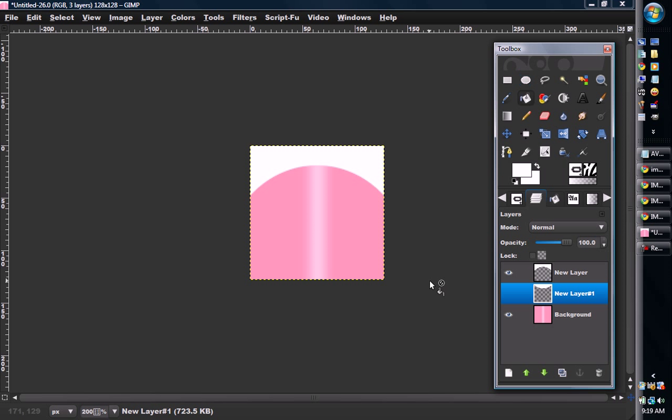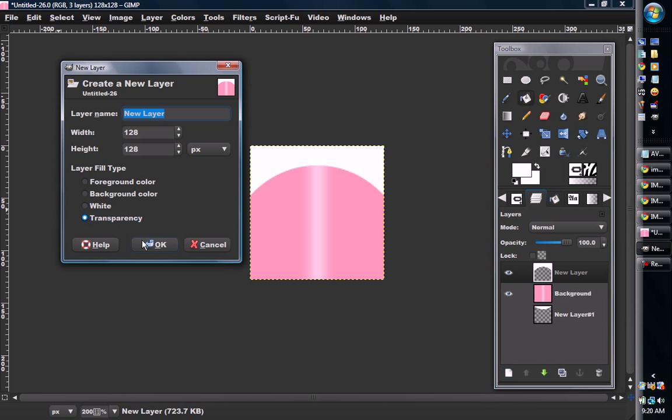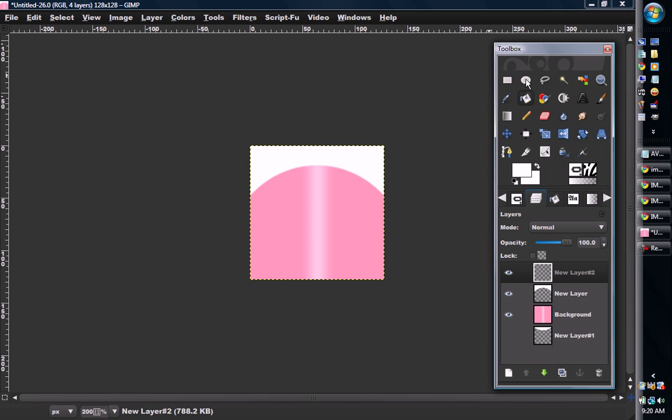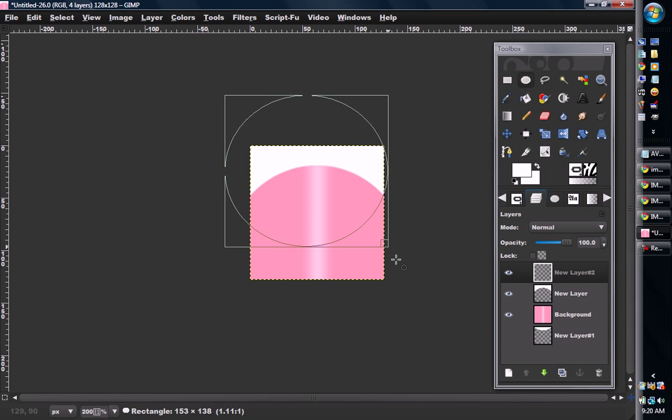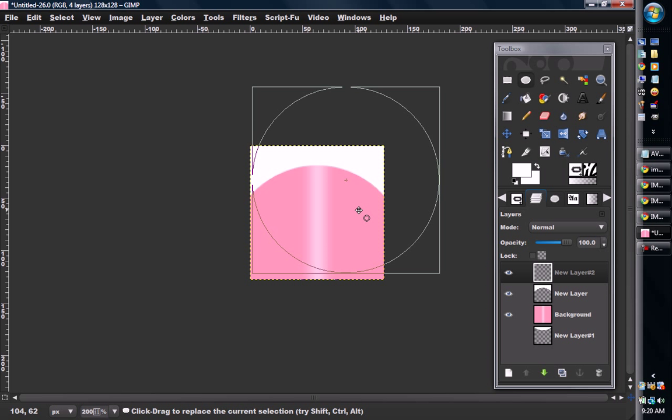Use your select tool to make maybe stripes, or maybe a circle, or whatever the case may be. Let me show you real quick. Let me bring this down here. Okay. Make a new layer. Then grab your ellipse tool and just make a circle.